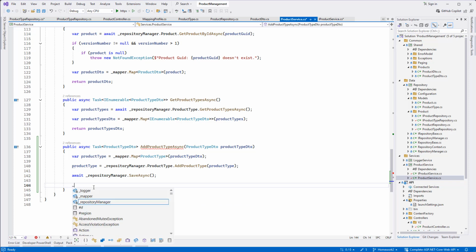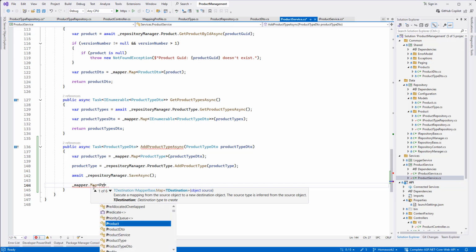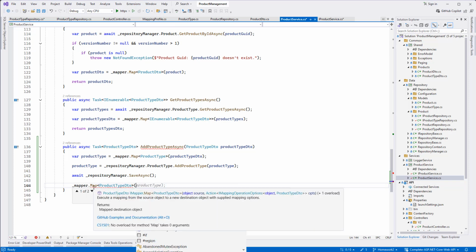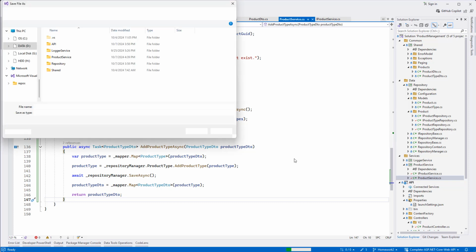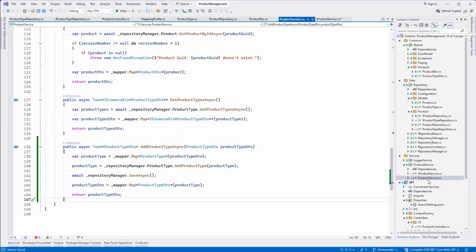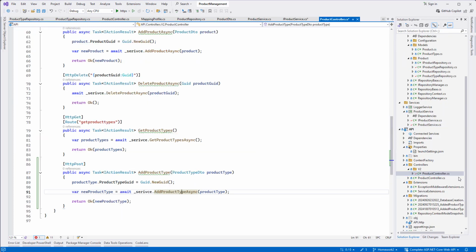So what we have to do, we have to use mapper dot map. In the map we have to provide destination, which is product type DTO, from product type, and assign it to the product type DTO. So we are going to reuse this parameter here, and finally return product type DTO. That's it. Once this is done, from the controller we got the product type, then it will return to the API response. Alright, let's take a look.